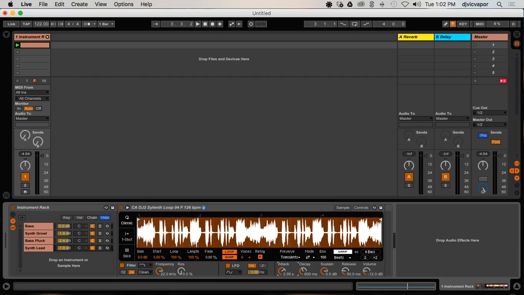This lead's coming in way too soon. Let's push it way out there. 10 seconds.